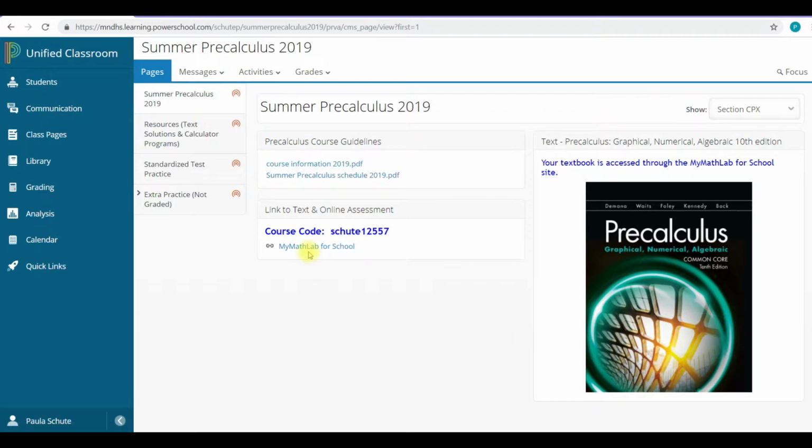I've listed the MyMathLab course code, so hopefully you've got that account set up. If not, you should probably take a look at getting that done as well. And then just your textbook, which you're going to access through the MyMathLab. And again, we'll take a look at that in a couple minutes. Over here, you have some navigation, so a couple of sub pages.